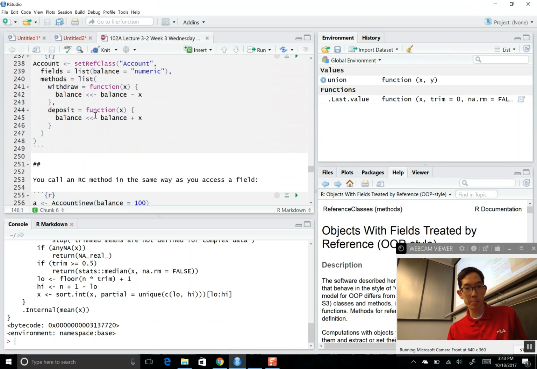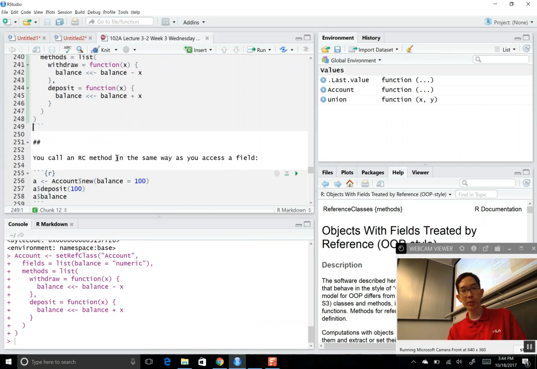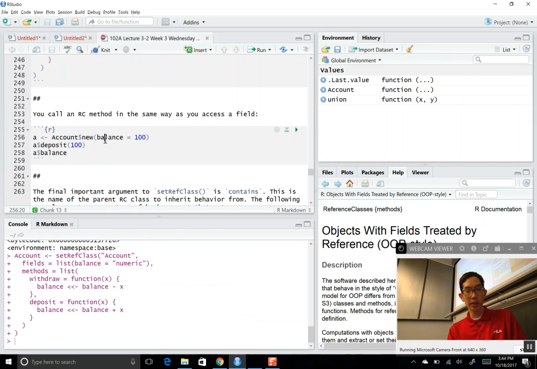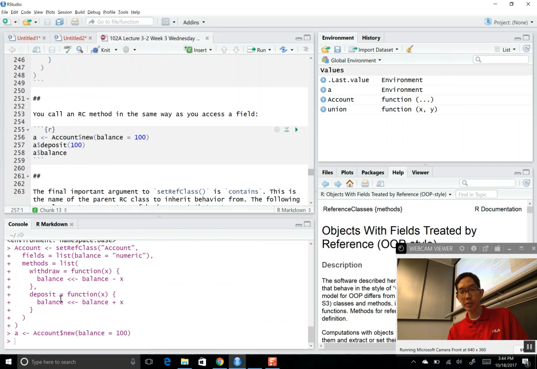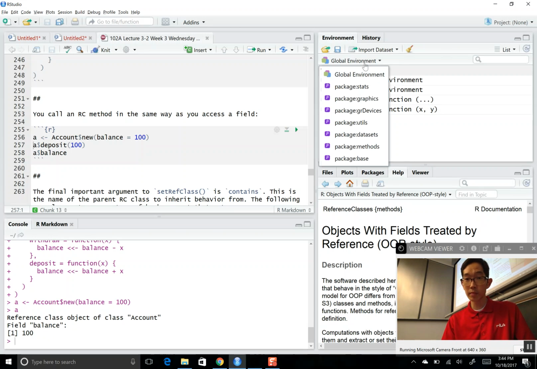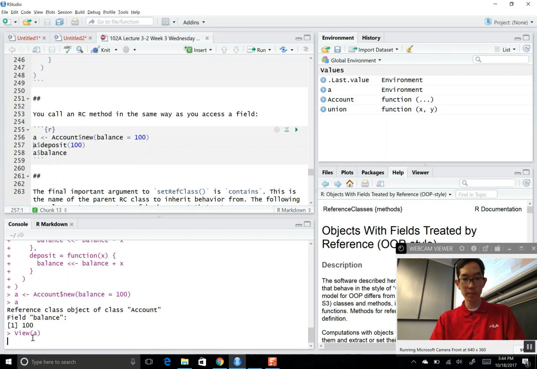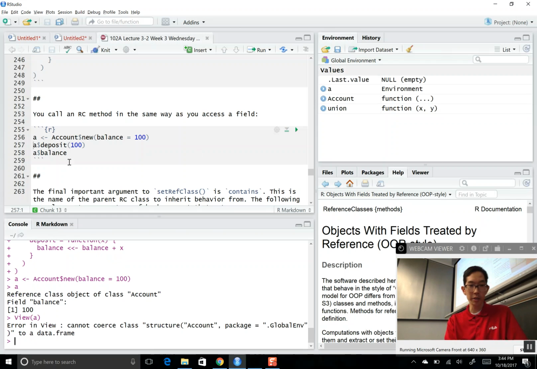So let's see. So here we have this. So we're defining what the reference class is. And now I have A, and we can see A as an environment, right? So it says reference class object of class account field balance. And I don't know, can I view A? No, I can't. All right, but we can execute the method deposit.